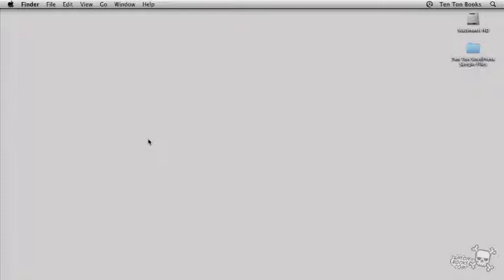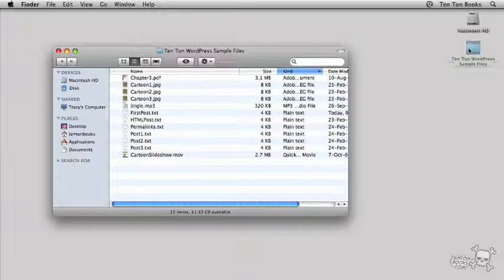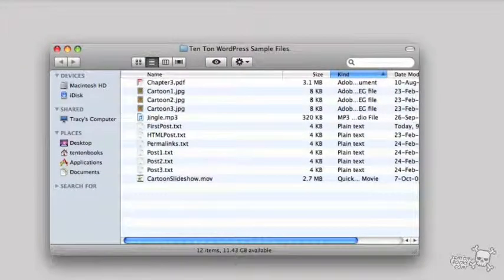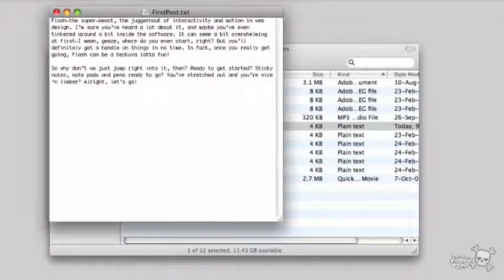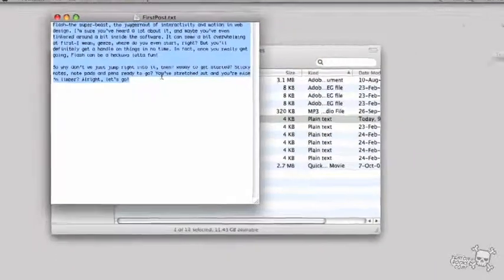Hide Firefox or minimize Firefox. Go into your 10-ton WordPress sample files folder, which I hope you copied onto your desktop. And then inside your sample files folder, you will find a file called firstpost.txt. Go ahead and fire that guy open. And all I want you to do is simply select all this text and copy the content. So you can hit Command A or Control A if you want to select everything, and then copy it all, Control C or Command C here on the Mac.